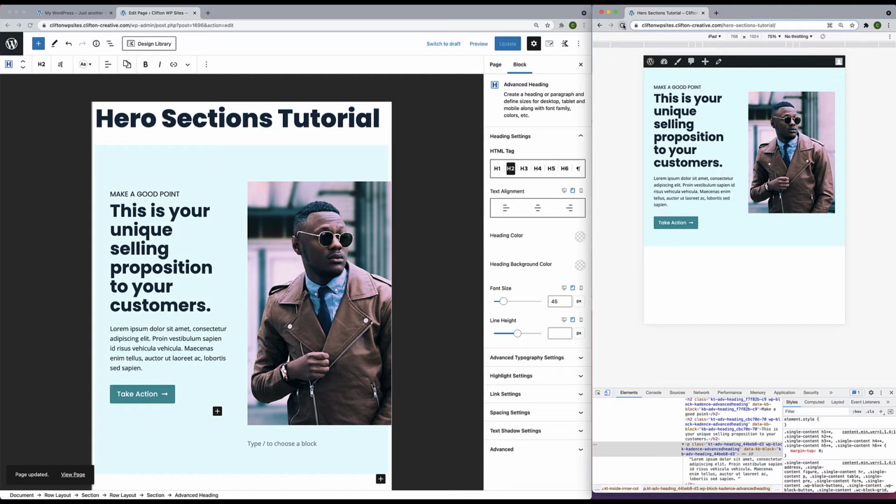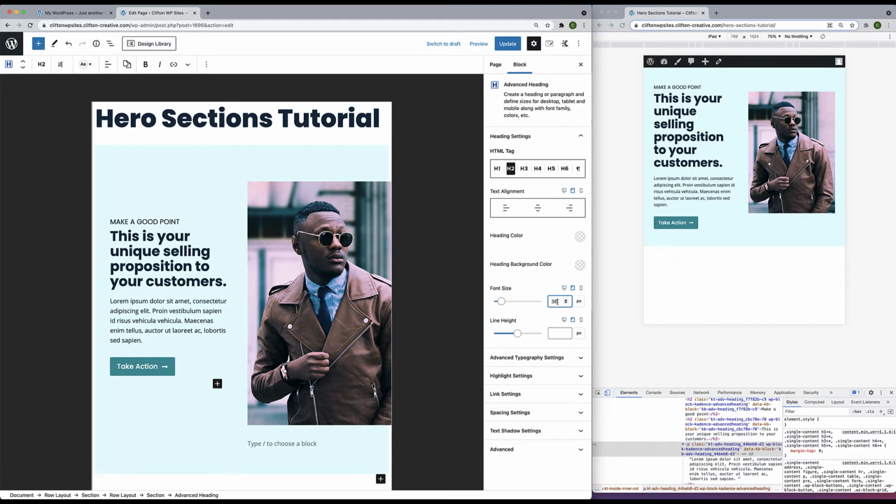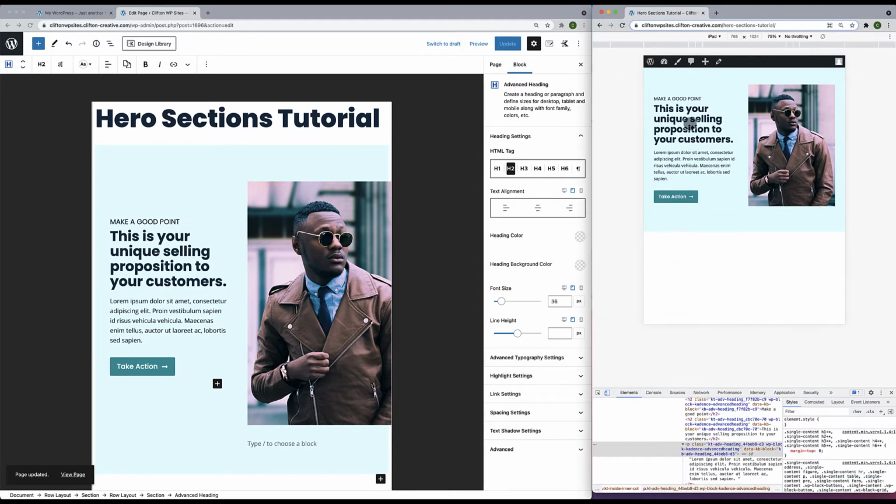Oh, I actually made it bigger, excuse me. So this actually needs to be smaller. So let's reduce this to 36. Update, refresh, and you can see now this looks a lot better. And really on the tablet, this looks just fine. So I don't need to make any more changes here. This now looks great. Next, I need to make changes to what it looks like on the mobile phone.